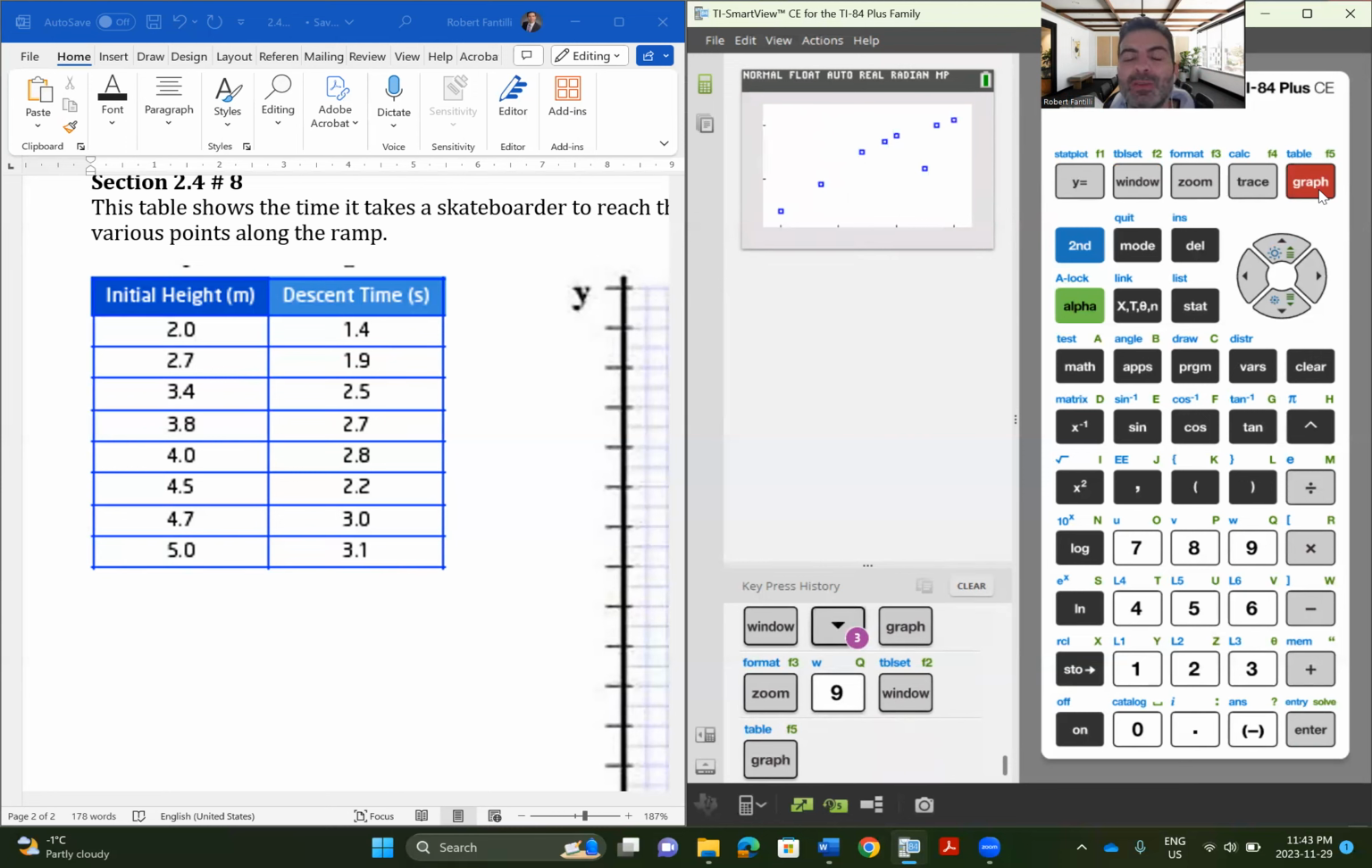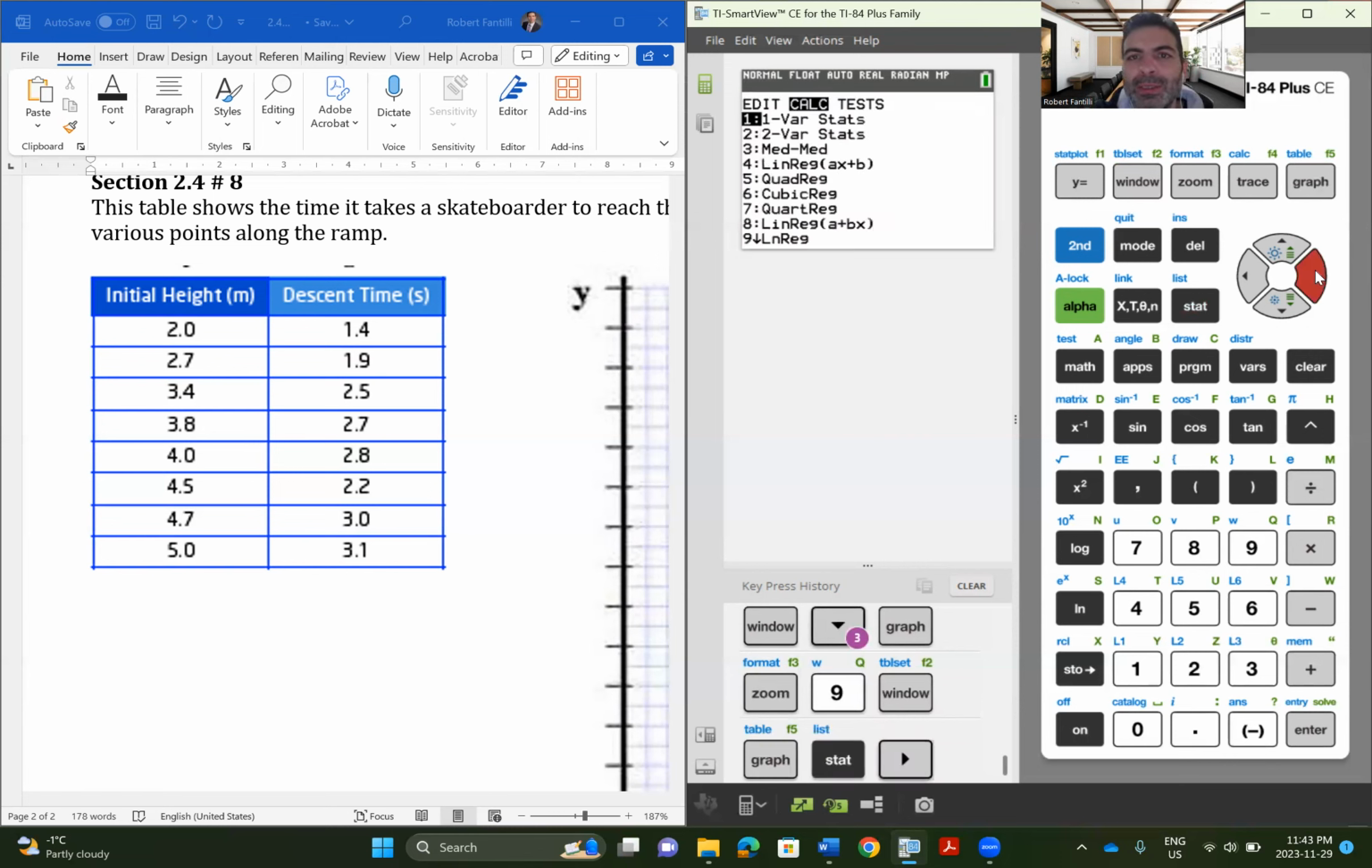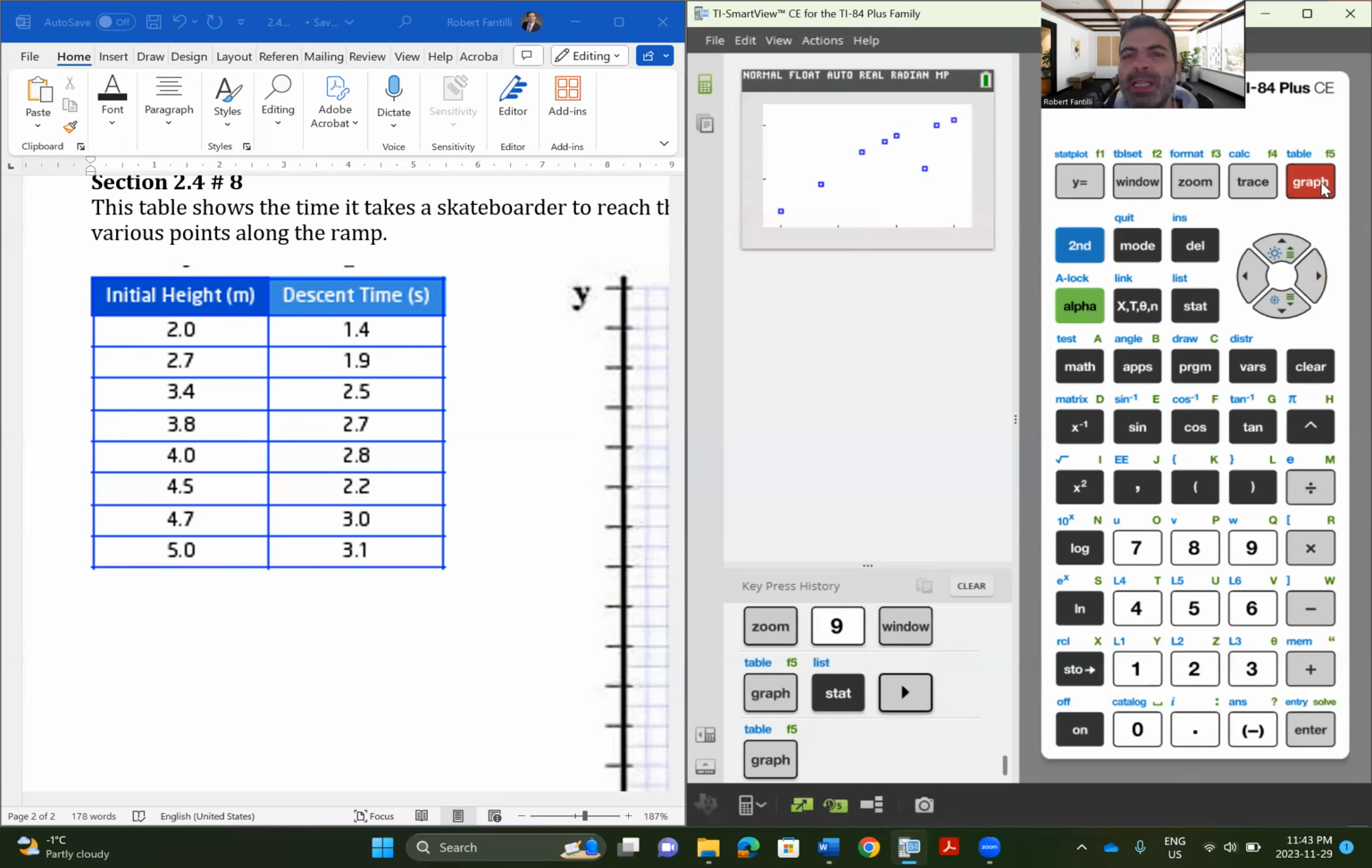How do I find the equation for the line of best fit? Well, the first thing we do is hit stat, tab over to the word calc, and option 4 is a linear regression. I'm just going to go to the graph for a second. That does look like a linear relationship. It looks like the dots kind of go up in a positive slope left to right. So I'm going to use linear regression.